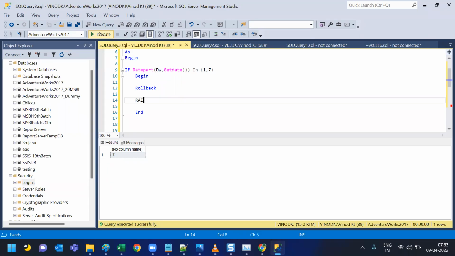So let me show you. RAISERROR, this is the function, guys. To send an error message manually, we'll use this function. The syntax is RAISERROR, then the message we need to write here, and 16,1. This 16,1 is like severity and state, and it is always fixed. You need not change this value. It is always fixed for the RAISERROR function. The only change here is your message. Let me just put this syntax in a comment.